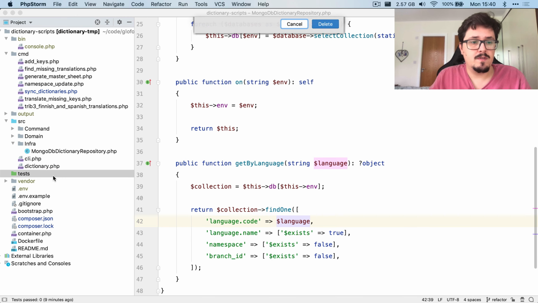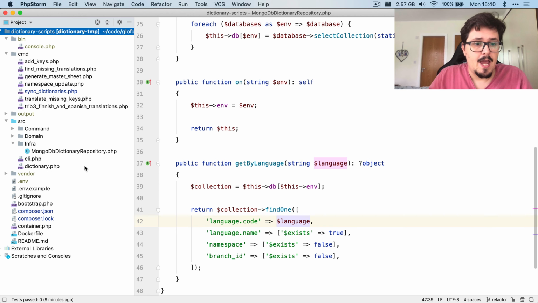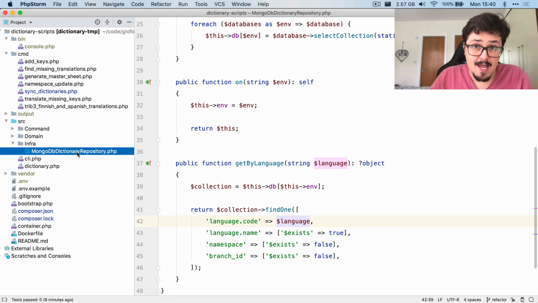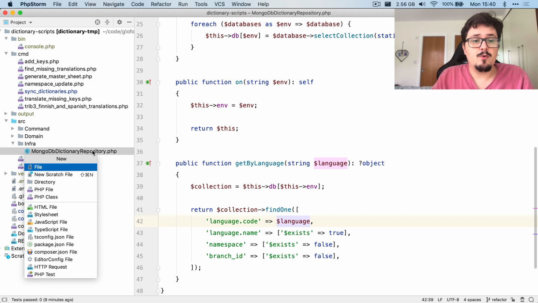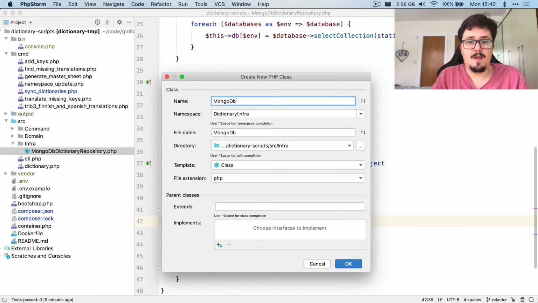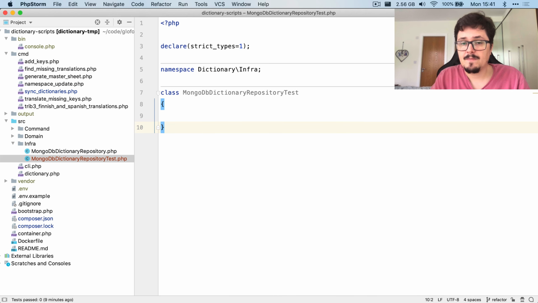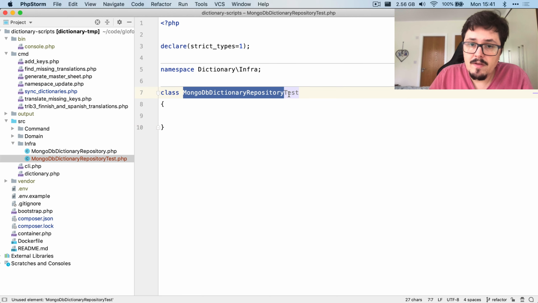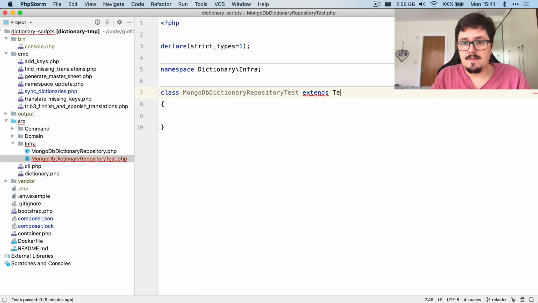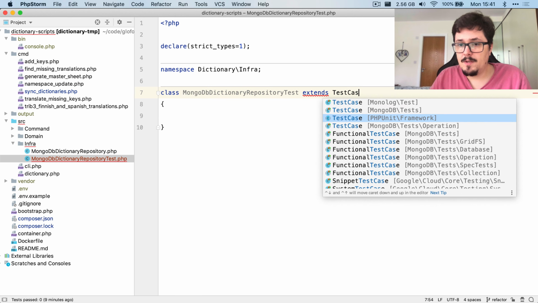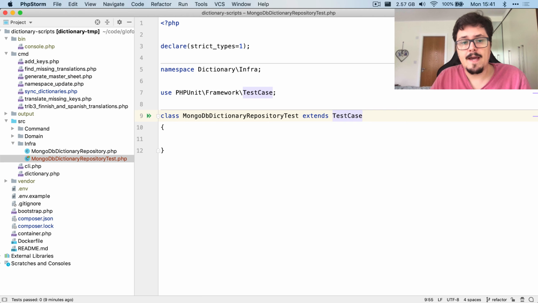I would remove this tests directory, and what I'm going to do is, inside the same directory where I have the MongoDB dictionary repository class, create another class called MongoDB dictionary repository test, right? It's the same name but with Test at the end. We are going to extend TestCase from the PHPUnit framework TestCase, right?